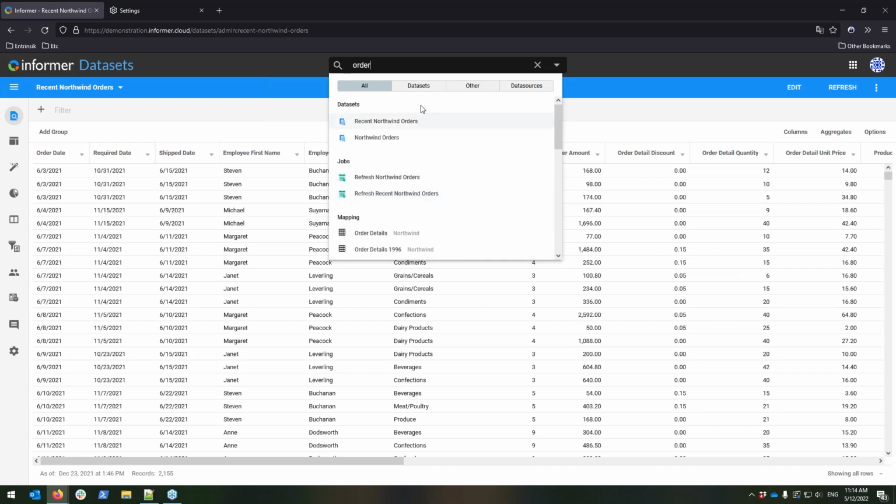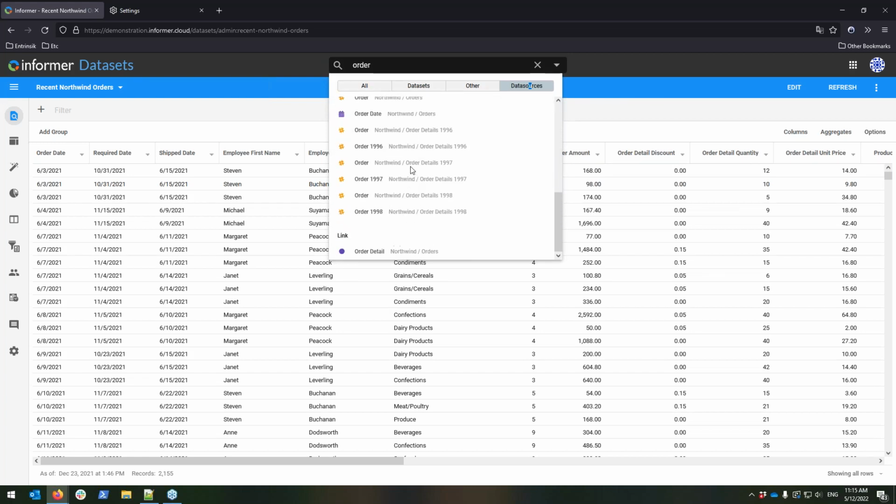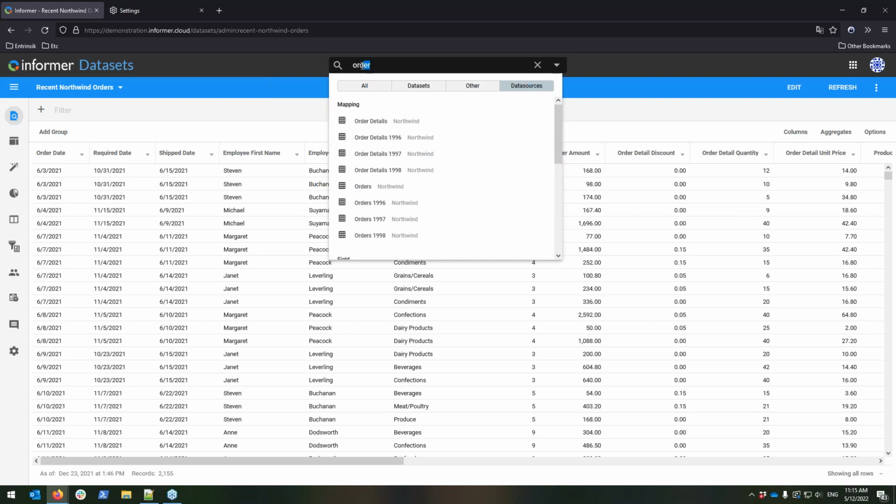If I want to have that a bit more organized, I can click into data sets to just show the data sets that match the word order. Or the other category is going to show jobs, basically anything that doesn't fall into a data set or report or data source is going to go onto the other category. Lastly, I have this data sources tab where it will show me all of the data source specific content that matches my search term. So this is going to be your mappings, your fields, and your links.